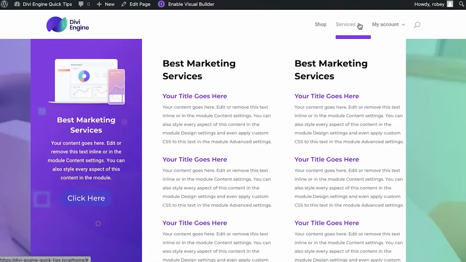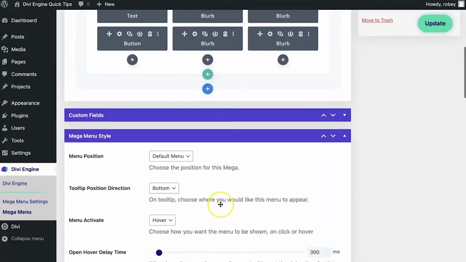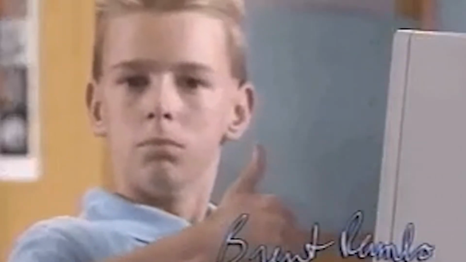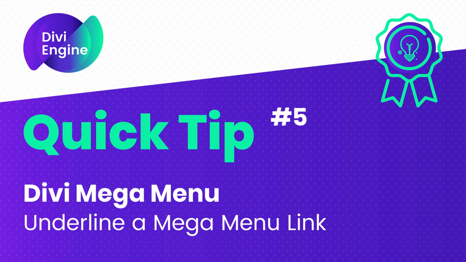And that's it, guys. Now you can go back to the backend settings here, and you can change the color, the thickness of the line, the distance, and all that fun stuff. Definitely mess around with that to make it look unique to your site. And that's that, guys. That was so simple. It took 2 seconds to flip that on, turn that triangle into an underline, and really transform your site.